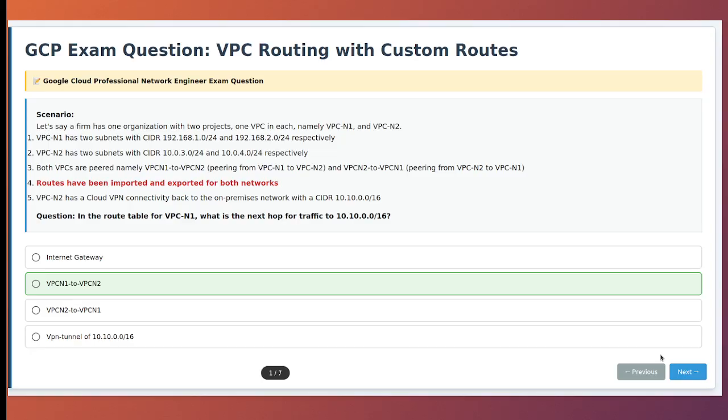The key detail is in point 4. Routes have been imported and exported for both networks. This tells us that custom route exchange is enabled on the peering connections. The question asks, in the route table for VPC N1, what is the next hop for traffic to 10.10.0.0/16? This tests whether you understand how custom routes propagate across VPC peering when import and export is enabled.